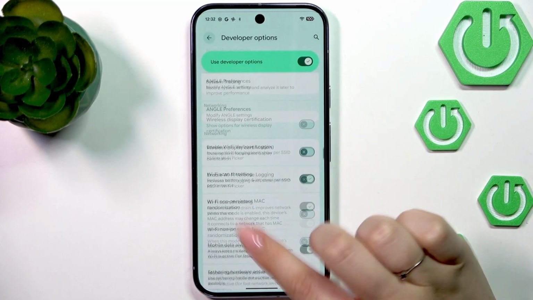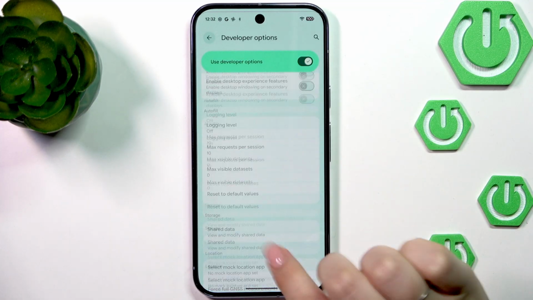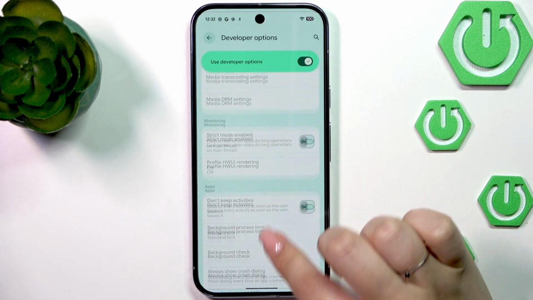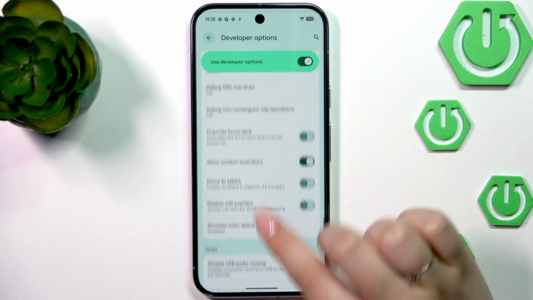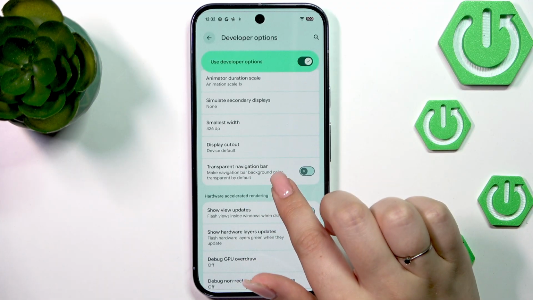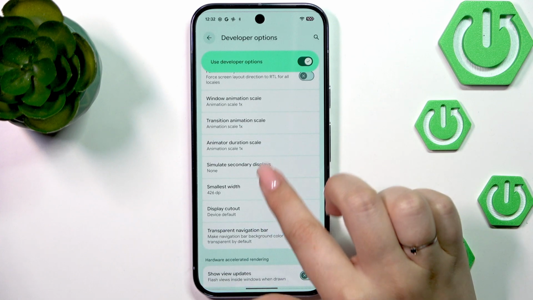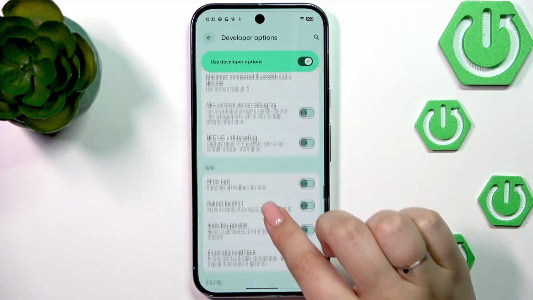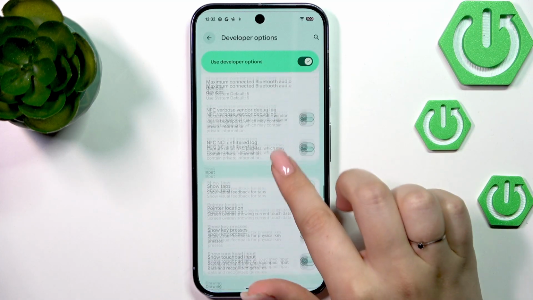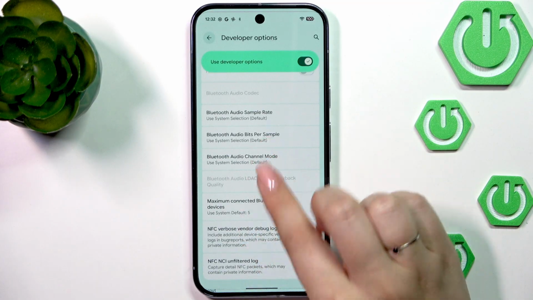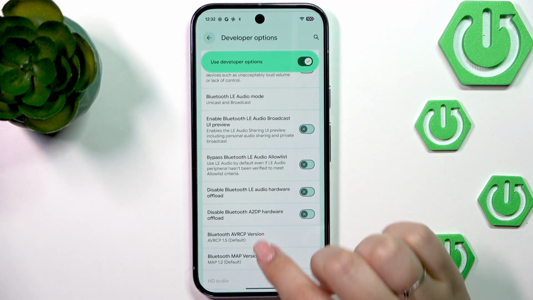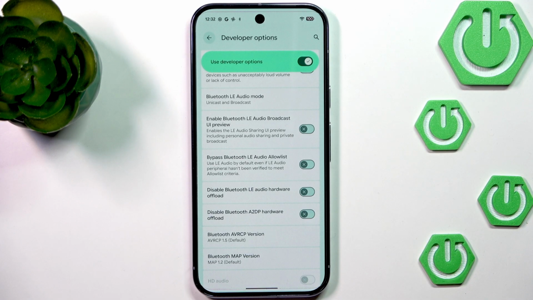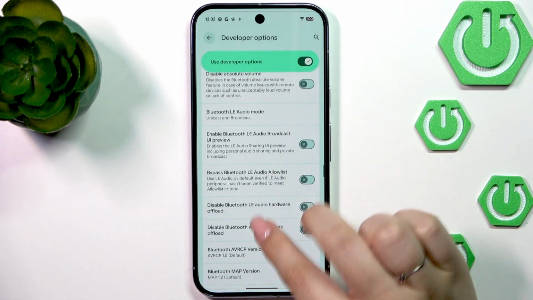And here we've got plenty of advanced settings which we can customize. As you can see, it's quite long. So for example, we can turn the option to not keep activities, so your device will destroy all of them. We can show view updates, change the animator duration scale, show surface updates. Here we've got some options which are connected with the input, and at the top we've got those which are connected with the networking overall, because we've got Bluetooth here, USB, Wi-Fi, etc.